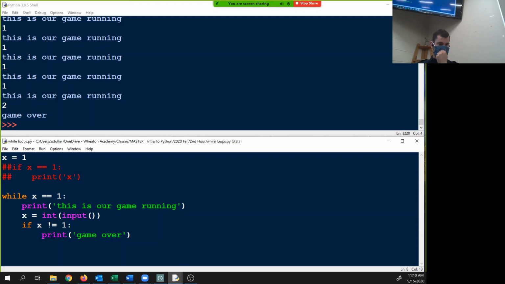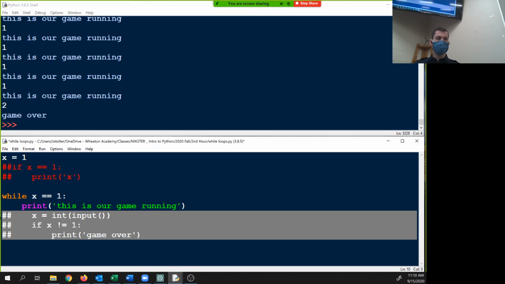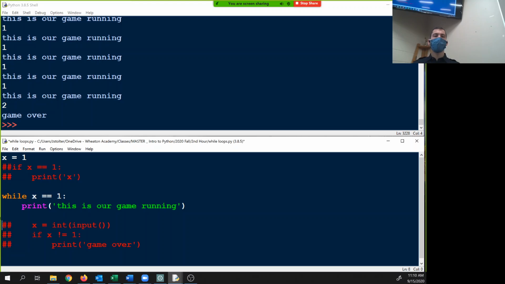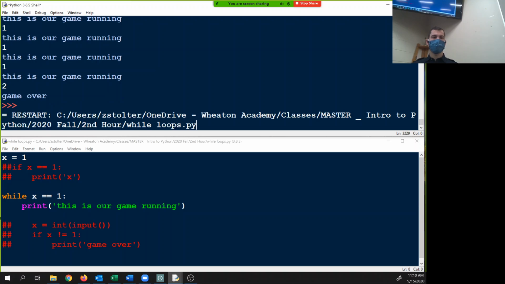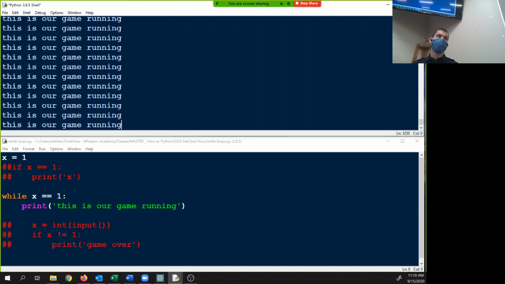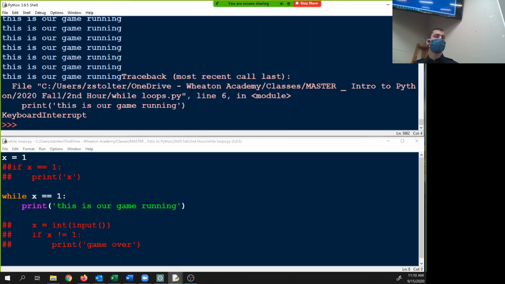Now notice, if that's commented out, will our game ever not run? Or will our game always run? This is our game running, running, running, until we interrupt it. Does that make sense to you guys? The reason it never ends is because we never change x. If you have a while loop, you need to, in that loop, change this. Whatever variable this is, you have to change it in some way.